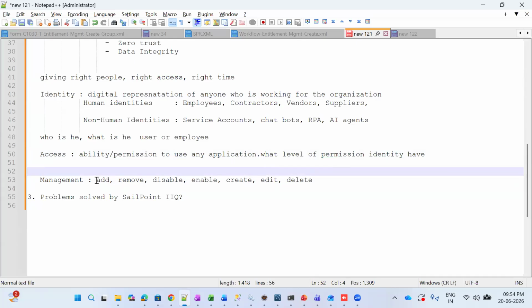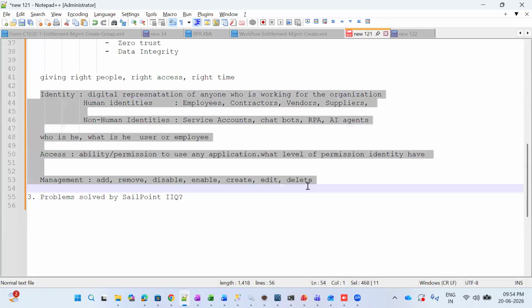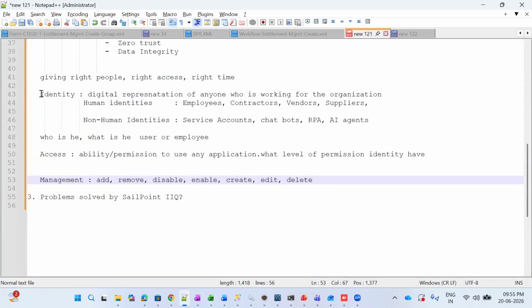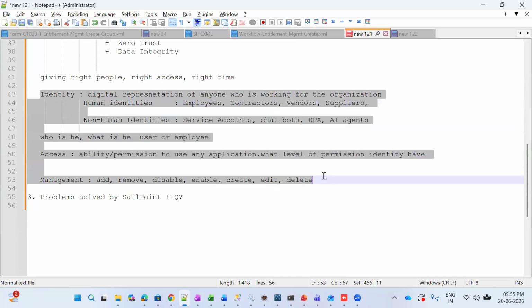And if you are able to add permissions, remove permissions, disable permissions, enable permissions, if you are able to perform these kinds of operations on an identity and their associated access, then that is nothing but identity and access management. So this is exactly what we are going to do in our SailPoint IdentityIQ implementation.